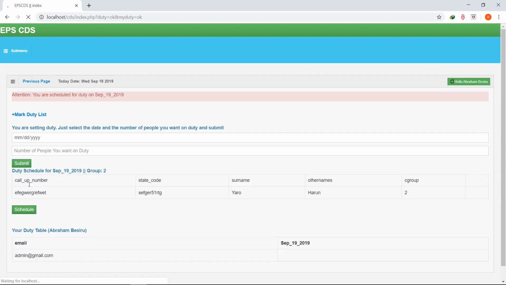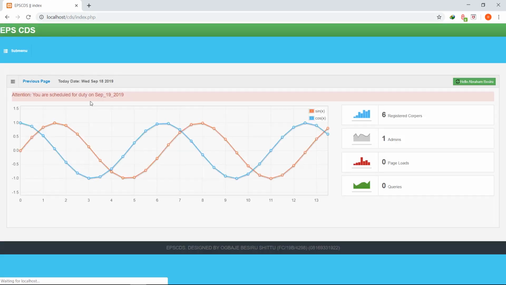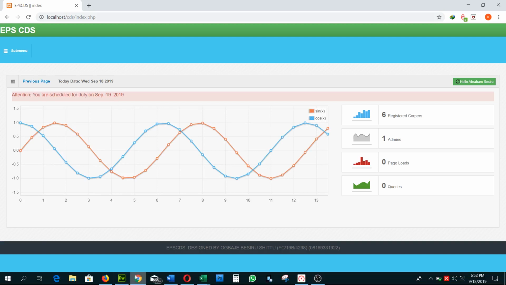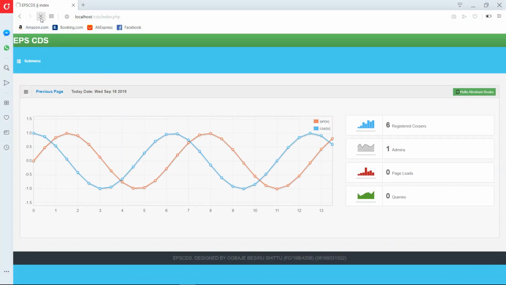Okay, I'll just schedule this person too for 19th September. It's scheduled. Now, after the scheduling, you see here at the top of your page, it will read you are scheduled for duty on September 19, 2019. When you log into your dashboard, you should see that. For this user there's nothing here at the top, but when I refresh, it tells the user that he is scheduled for duty on September 19.